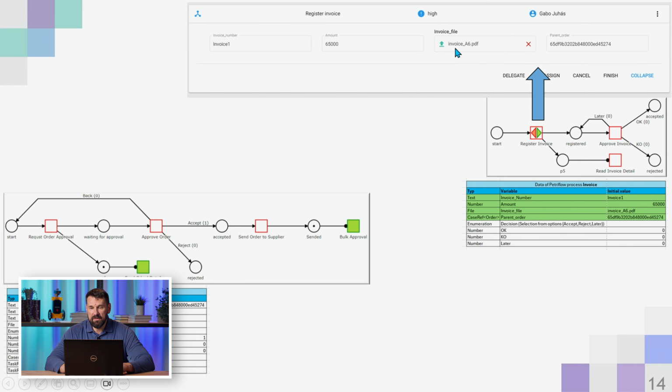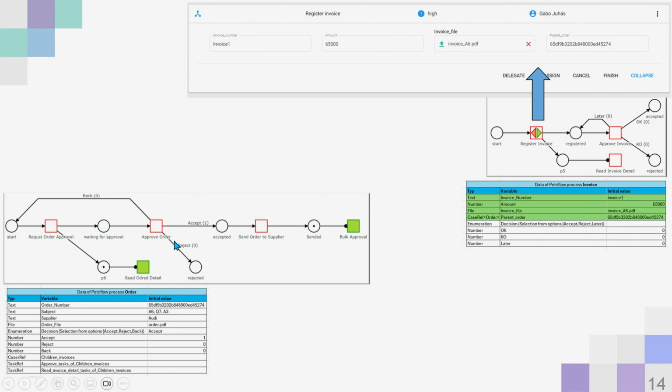For example, here is the invoice file for that Audi A6, and here will be a special data variable where we can choose from IDs of all the possible orders that are available. For example, now we have chosen the same parent order that is displayed here. We see that this is a parent order which ends with 74.